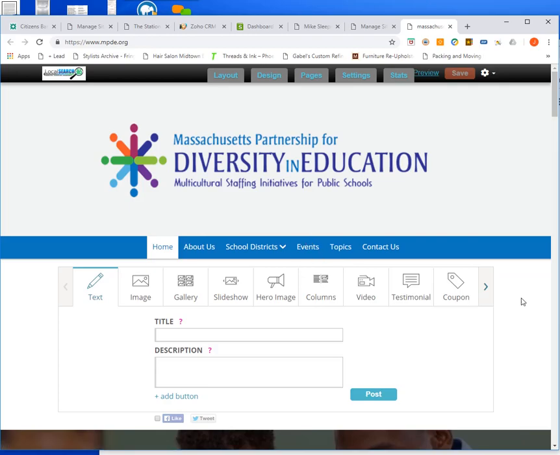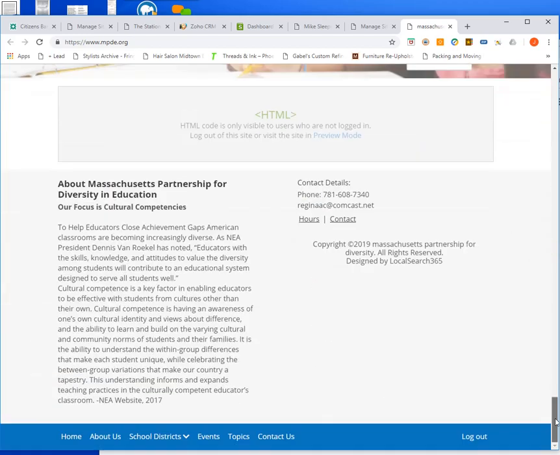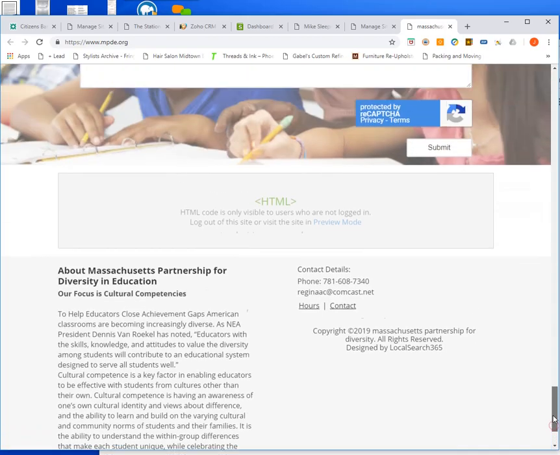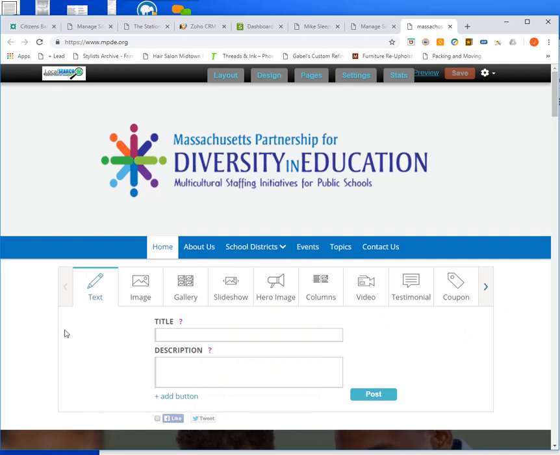When you log into the site, and by the way, to log in, you just go all the way to the bottom, hop into the login section, pop in your username and password, and you should be good to go. When you log in, you'll always see this open up. It's a tool that allows you to add rows, such as a gallery or some columns and testimonials, and so on and so forth.